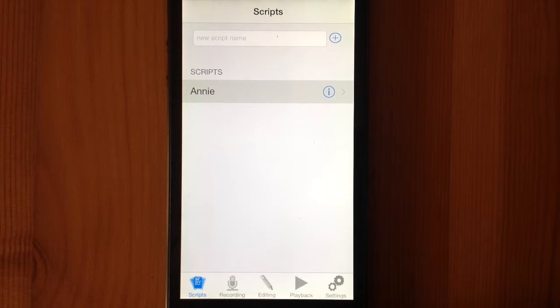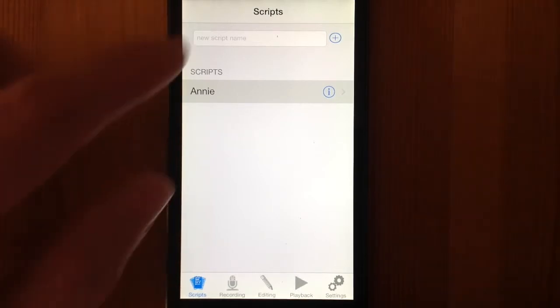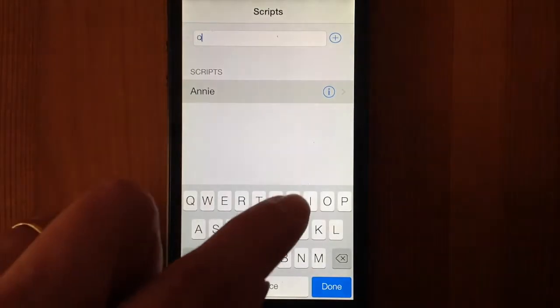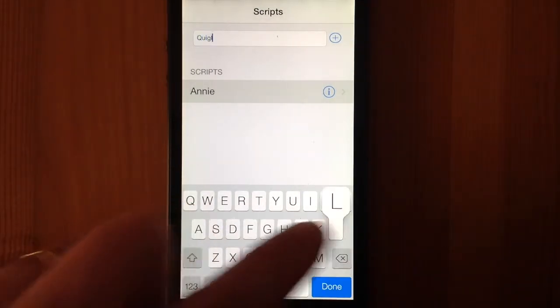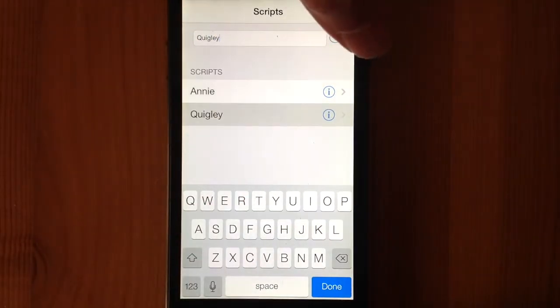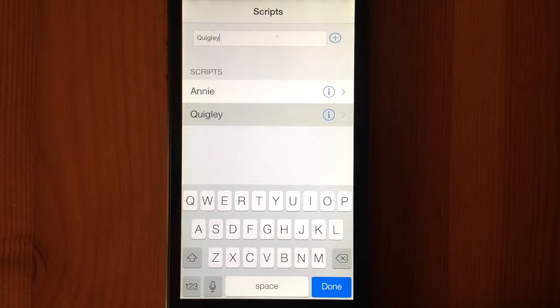I'm now going to create a new script for the play Mr. Quigley's Revenge. So I just go in, I can type in there, I'll call it Quigley, and then hit the plus button there, and you can see the script has now been created.